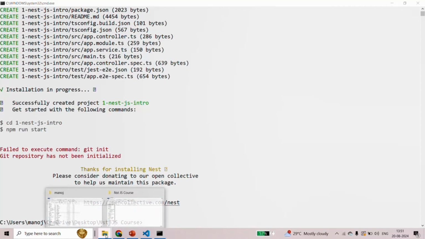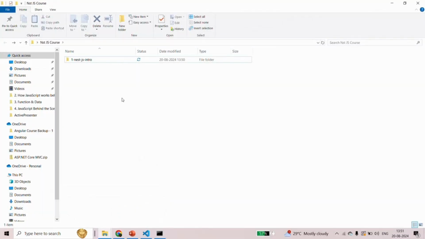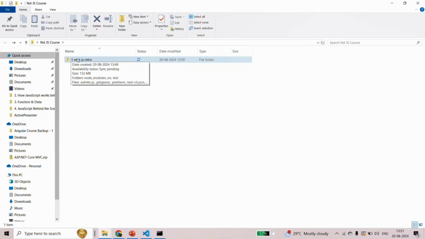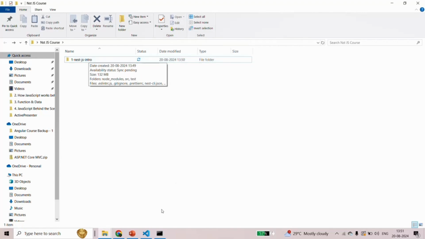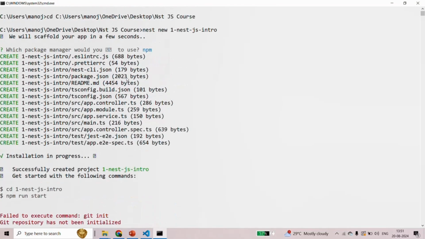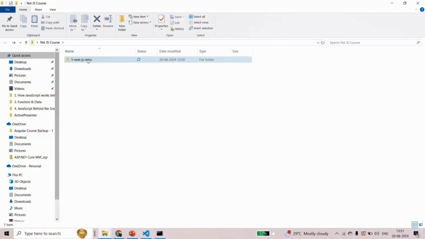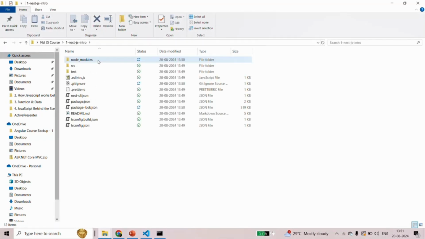If we go to that folder, there you will see that a new folder called NestJS intro has been created. So this folder is created with the same name which we provided for our project name. As you can see, we provided this name for our project, and with that name, a folder has been created here. And if we go inside that folder, you will see a bunch of files and folders generated there. These files and folders are part of the NestJS project. Now let's open this project folder in Visual Studio Code.